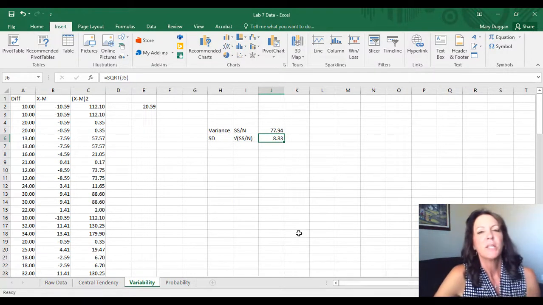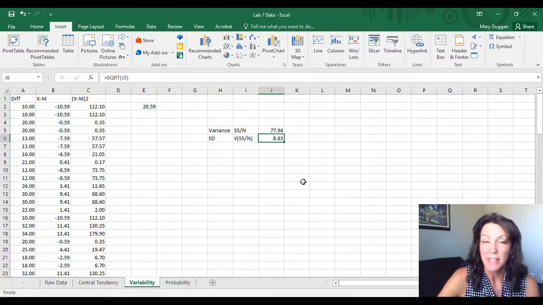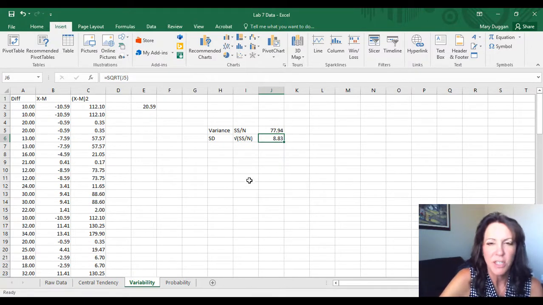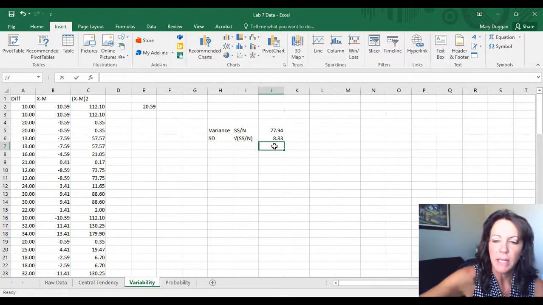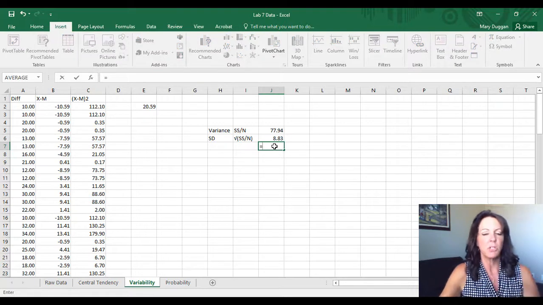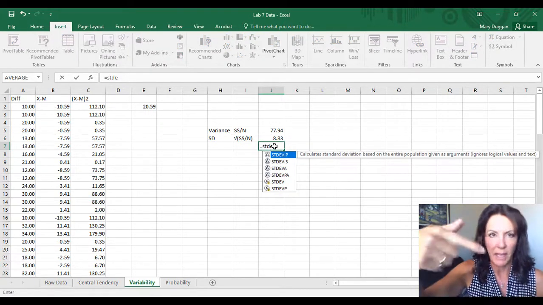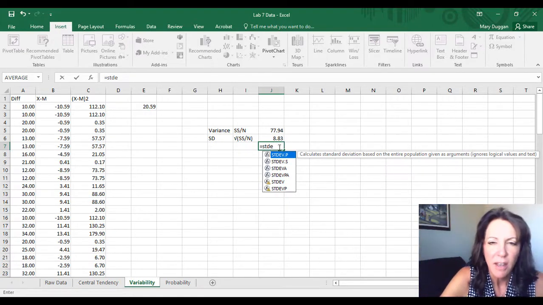Okay, so that's a lot of work that I did to get to standard deviation, but now we were asked to use the formula in Excel to double check our work. Formula in Excel is so easy. I'm going to hit equal, and then I'm going to start typing in STDE, that begins the word standard deviation. I'm going to select the one that says .p.